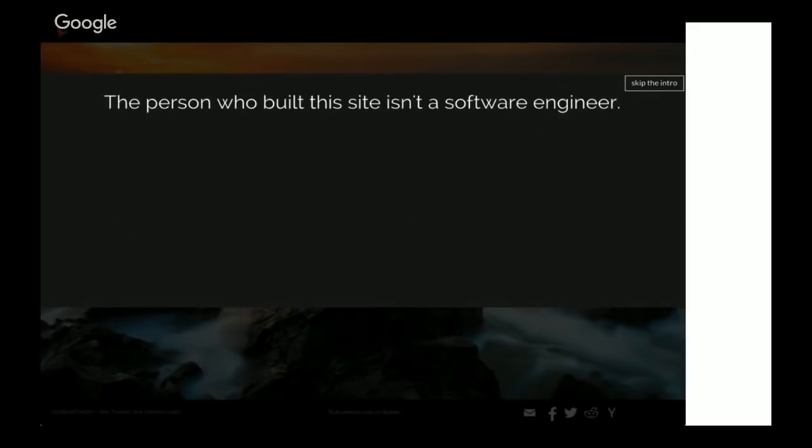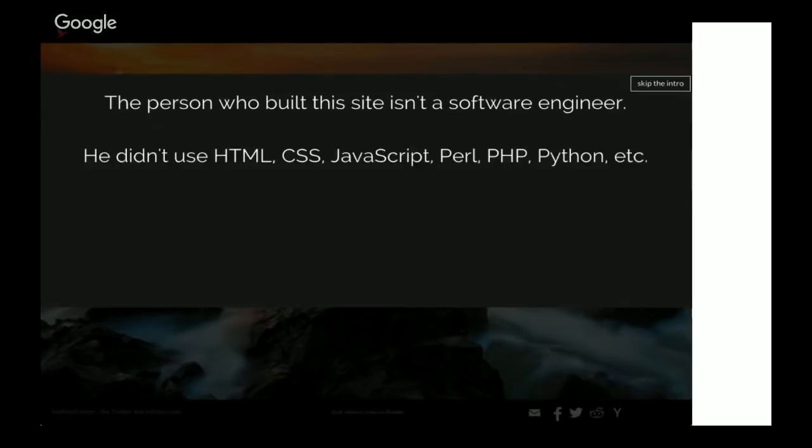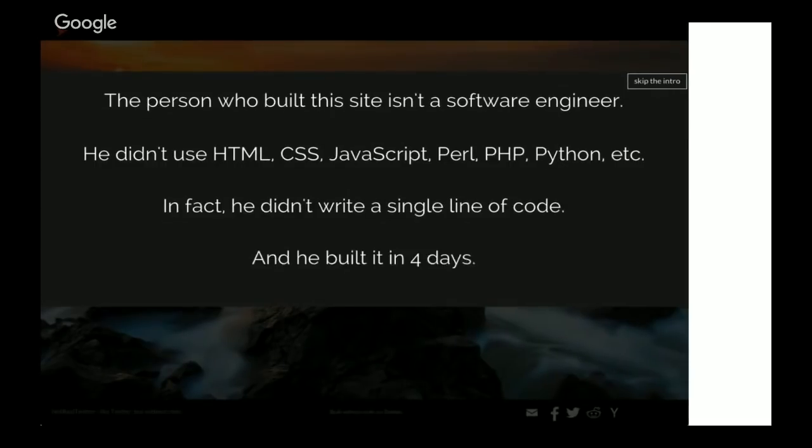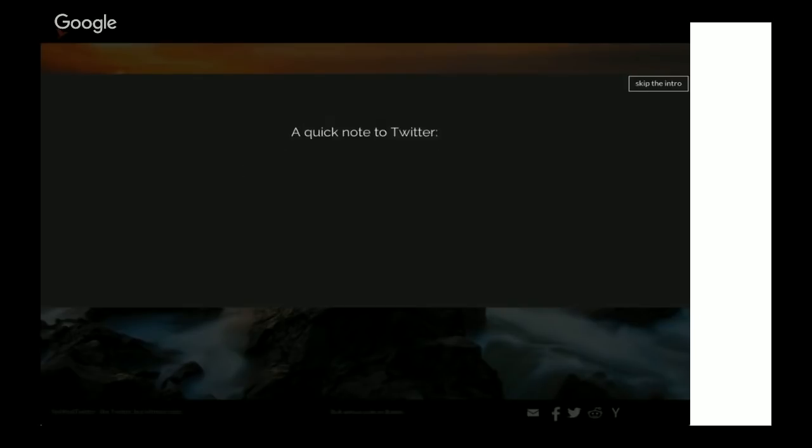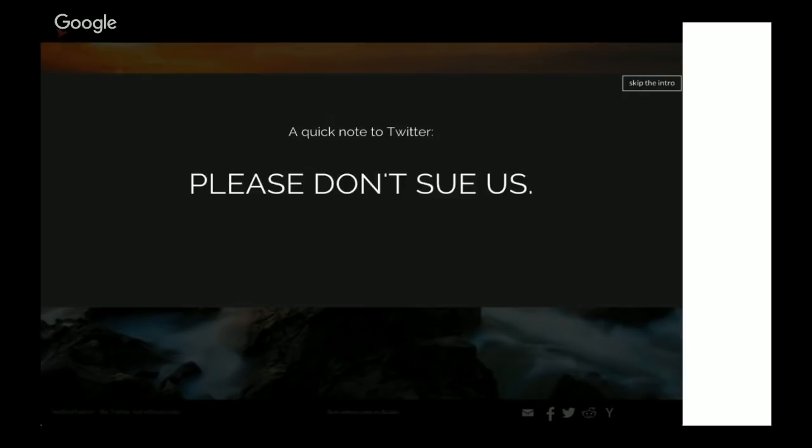The person who built this site is not a software engineer. He didn't use HTML, CSS, JavaScript, Perl, PHP, Python, or any of those languages, those secret languages that most people use to build apps. In fact, he didn't write a single line of code, and he built it in 4 days. Enjoy Not Real Twitter, built using bubble.is, which is that platform I was just talking to you about. And then there's a nice quick note to Twitter. Please don't sue us. This is just an experiment to show people what you can do without code. I like that little note at the end.